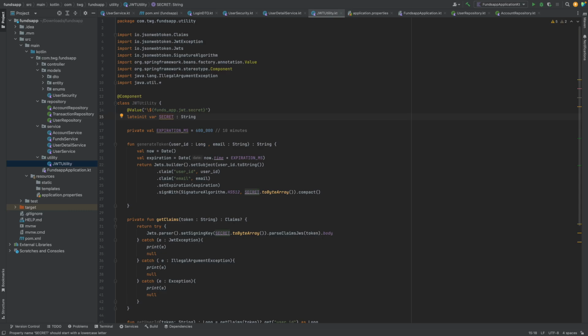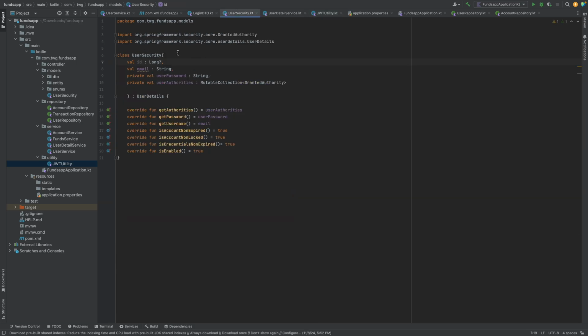Now, everybody makes mistakes, and I realized that I made a mistake in user security. In user security, I set the ID to be nullable. In this case, it shouldn't be nullable, right? I kind of confused it in the sense that for an entity the ID is usually null, but in this case, we're providing the ID, so it should already be populated.